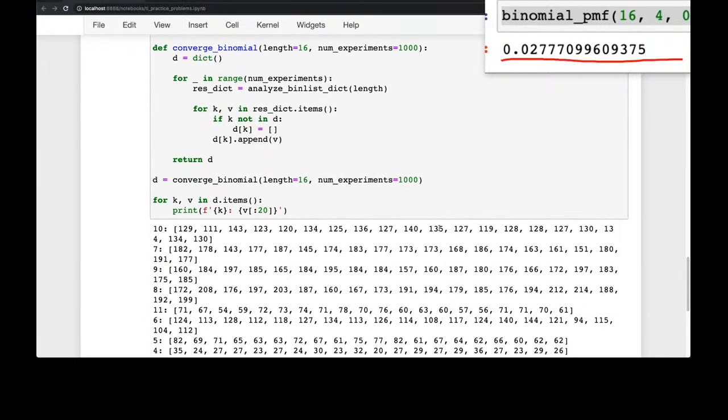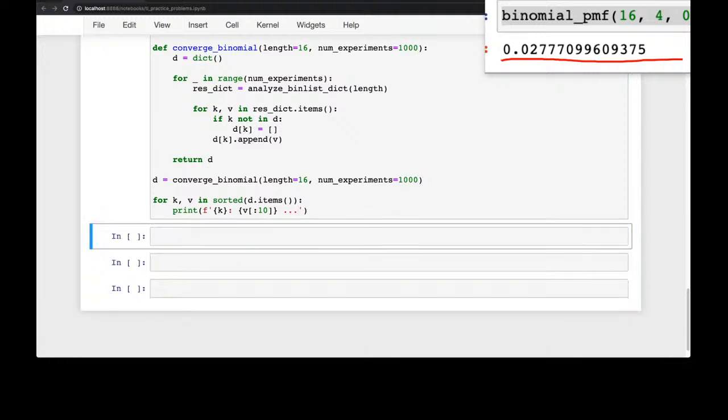Oh, there we go. Okay. Oh shoot, you know what? I need to sort this. And maybe what I'll do is, instead of showing the first 20, I'm going to show the first 10. Otherwise, it's going to look pretty messy. And then I'll do it here. Look a little nicer.